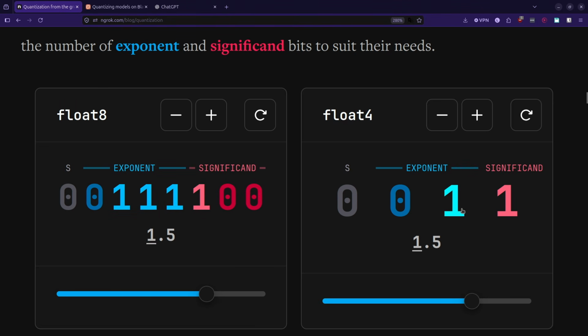Then we have also float 8 and float 4. And as you can see, there are much fewer values here.